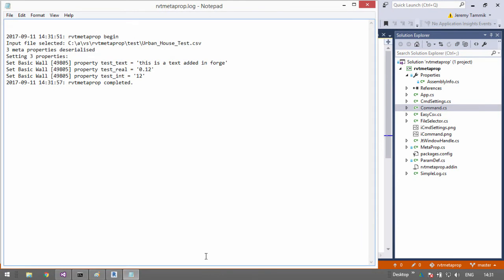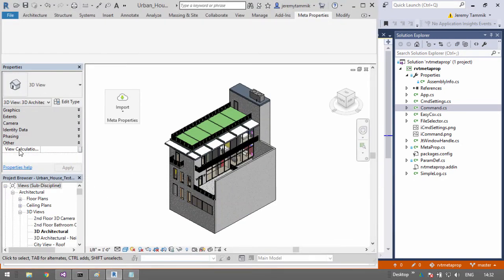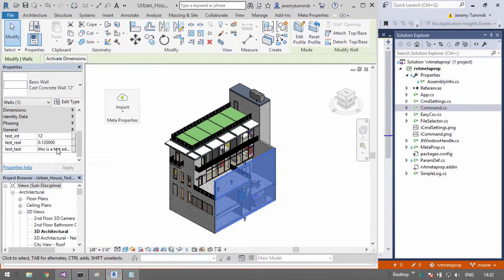It displays a log listing what it actually did. It lists the input file that I selected. The three meta properties were read in from that file and they were set on that wall that I selected. In Revit, if I click on that wall now, you can see that these three properties now have been added.